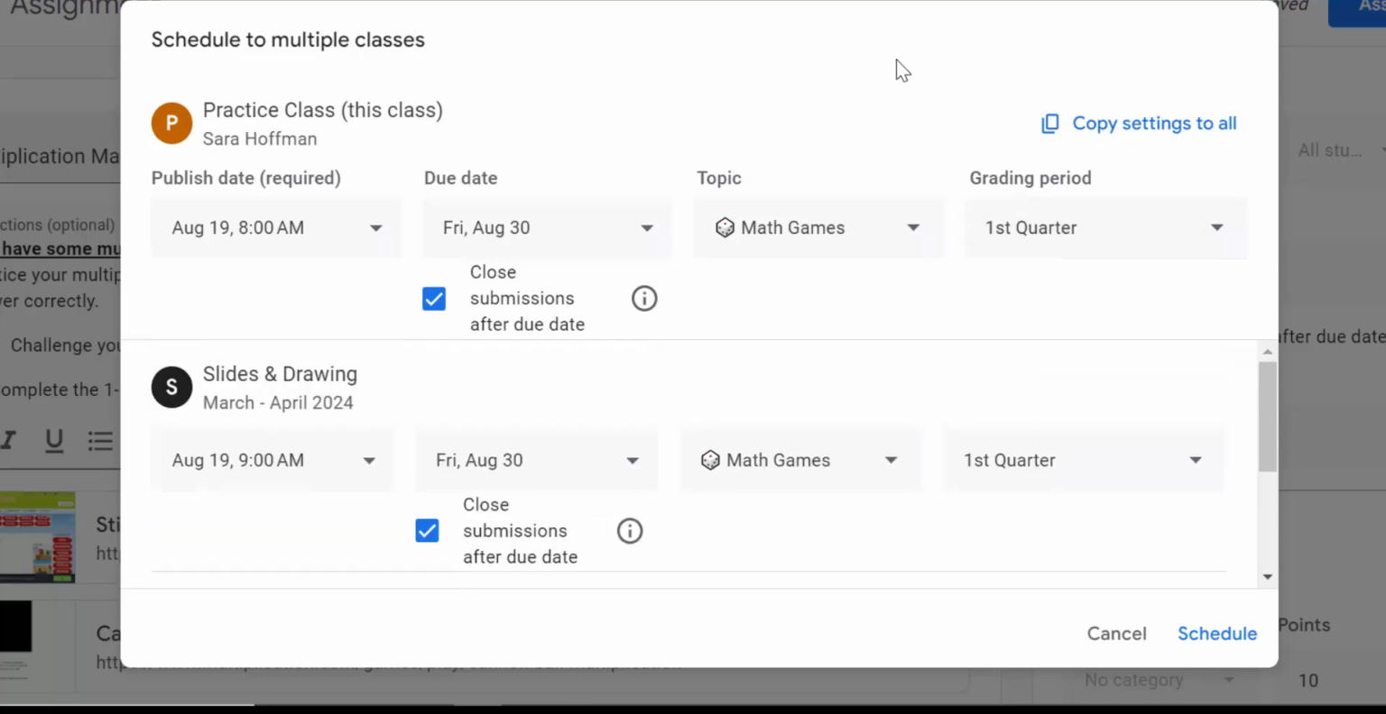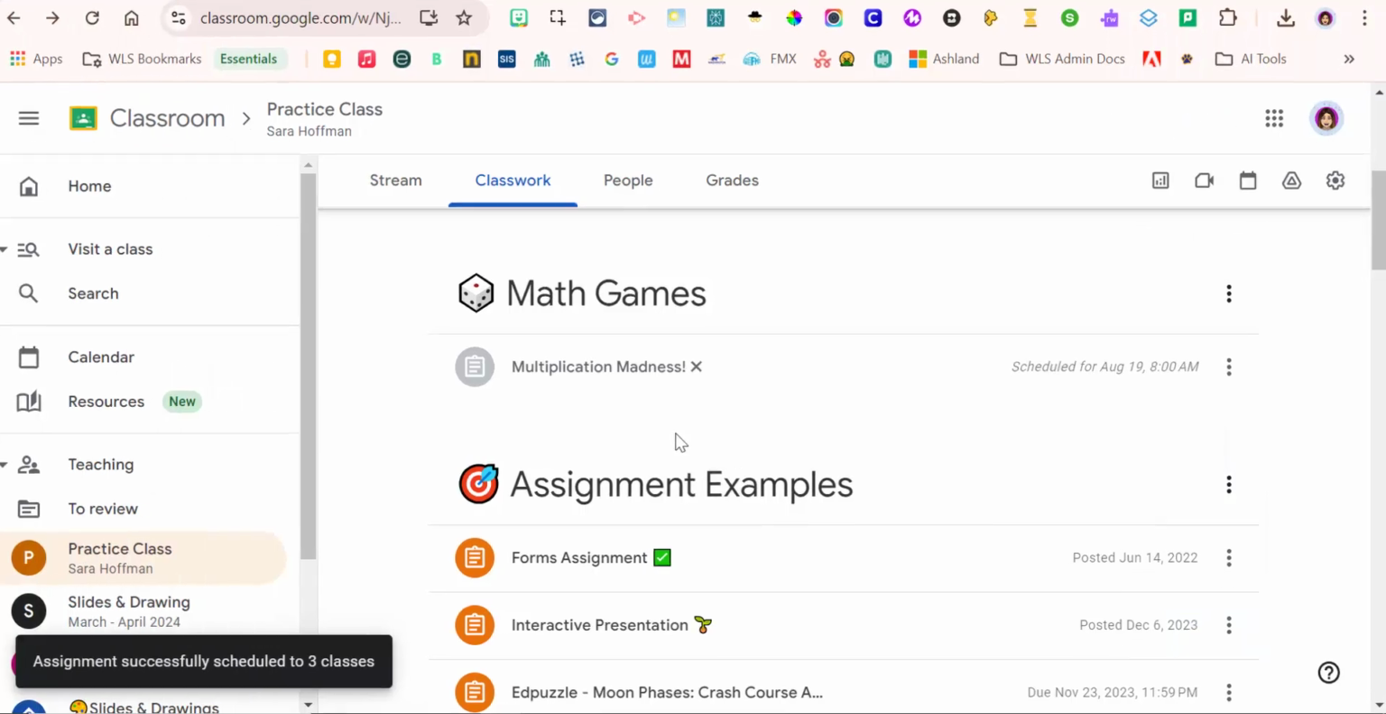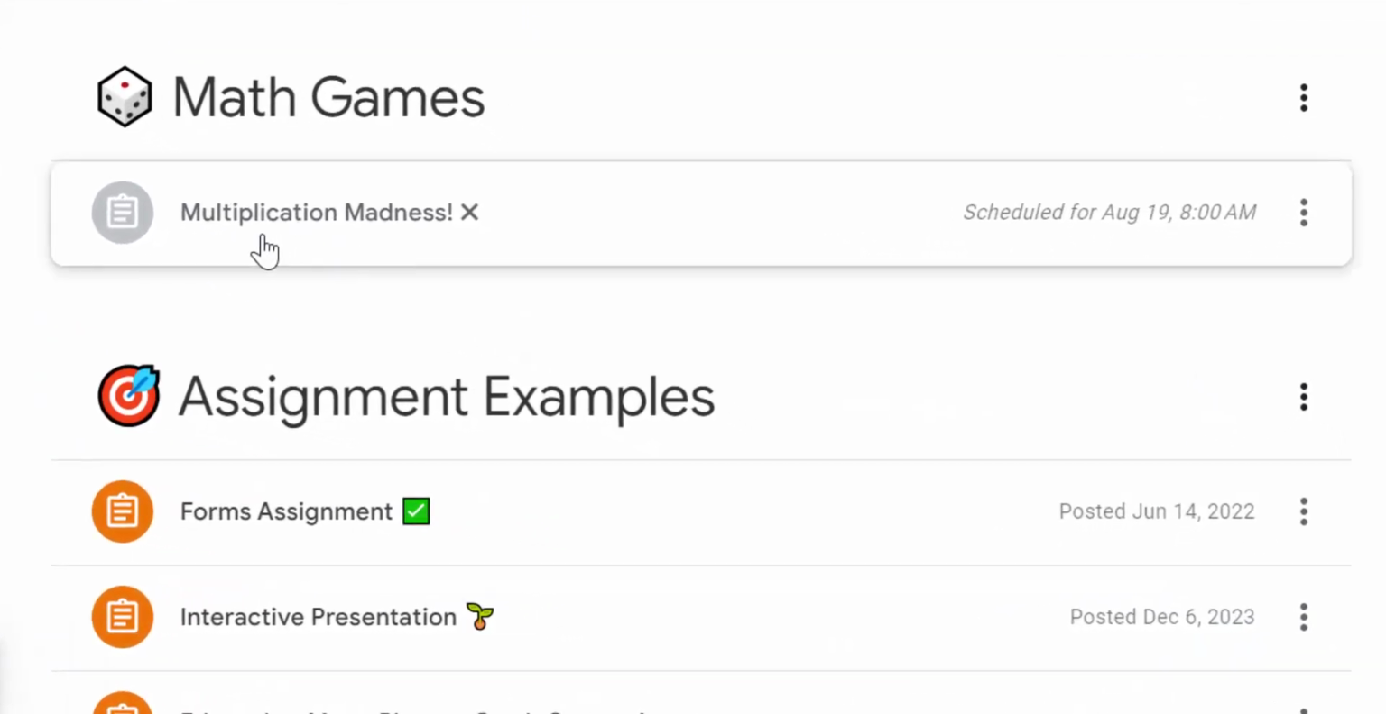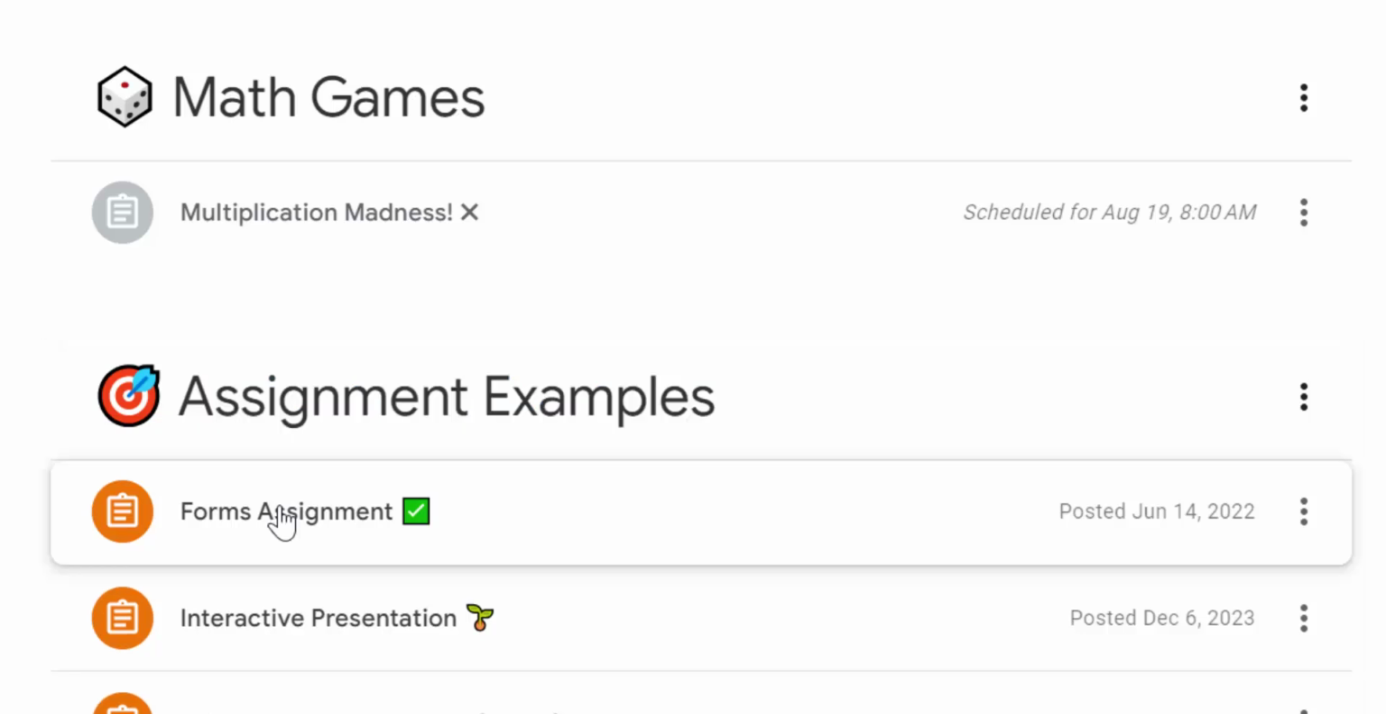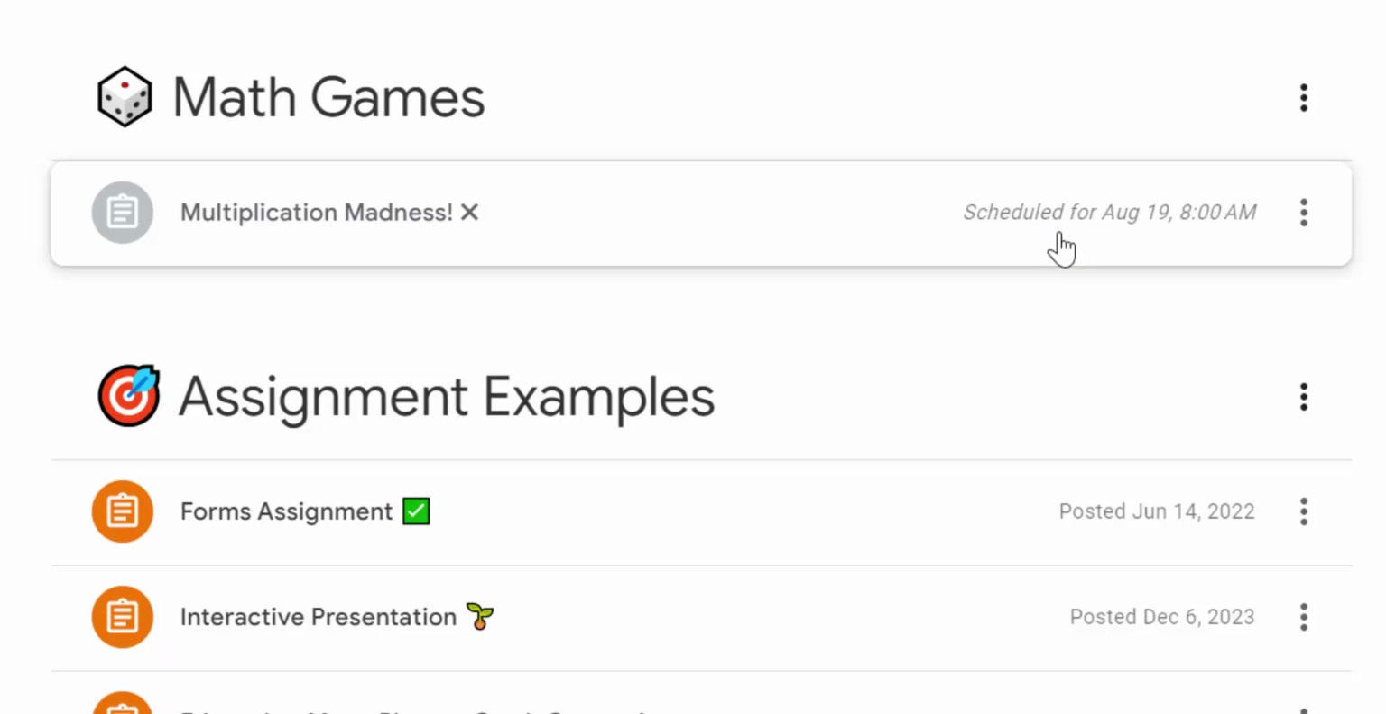Perfect. Now, copy to all settings would override and actually take everything that I have for the practice class and copy it to all of the other classes. But I don't want to do that because there's just a little subtle difference. And then you click schedule. Notice the contrast between Multiplication Madness and Forms, because that one was already posted. It's grayed out because it's scheduled for August 19th.